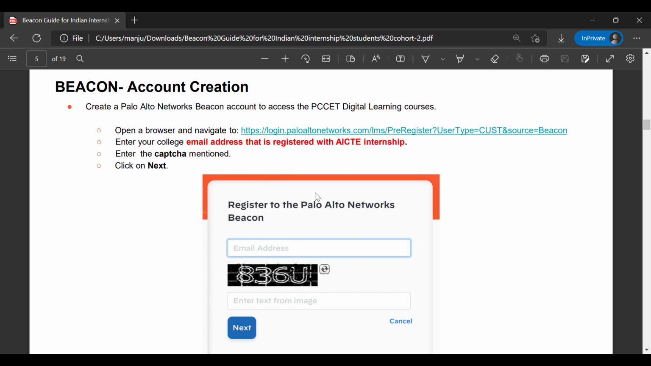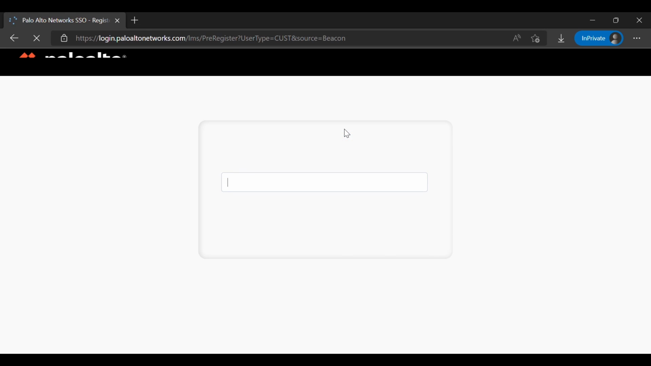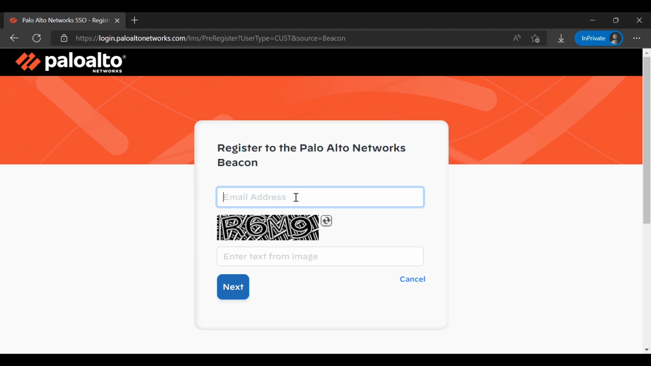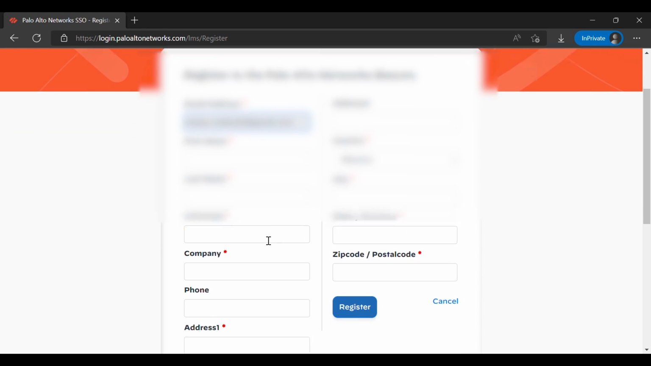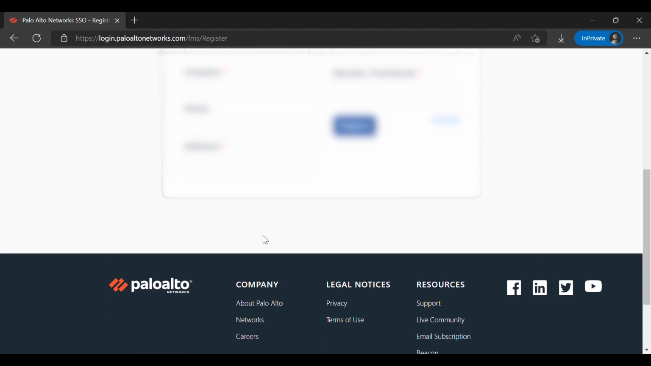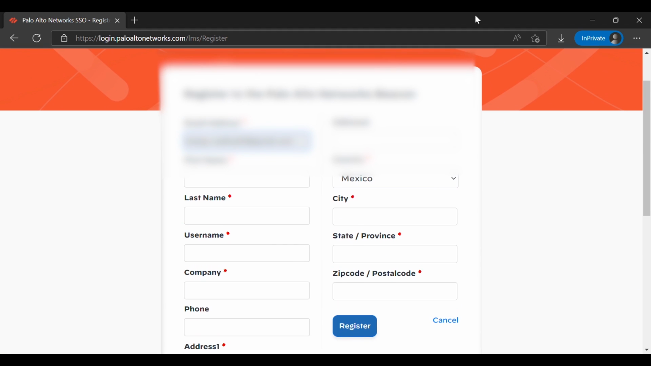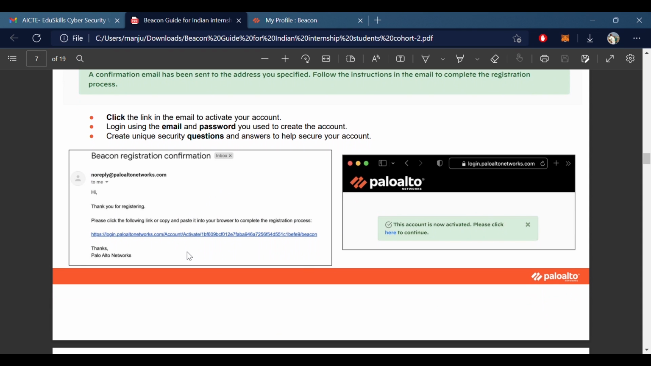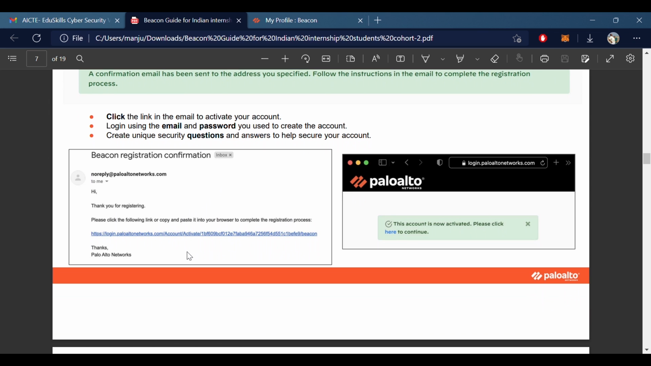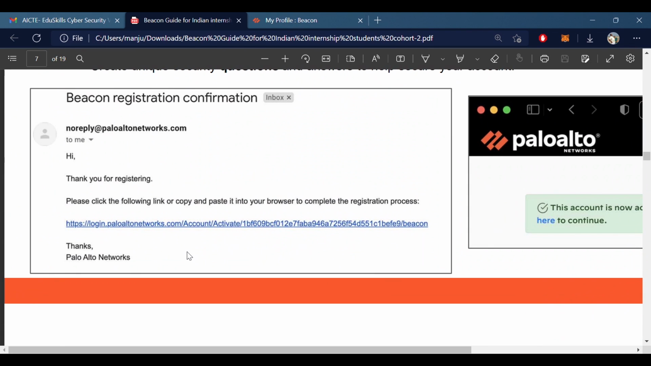Click on this link to create BACON account. Give your mail and enter CAPTCHA properly. Fill all your details here and click on register. You will be receiving a mail from BACON stating the confirmation of your registration.